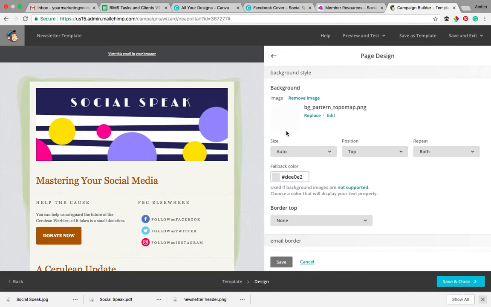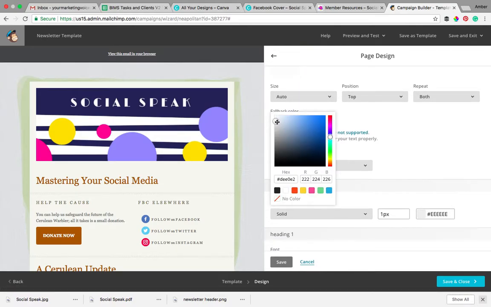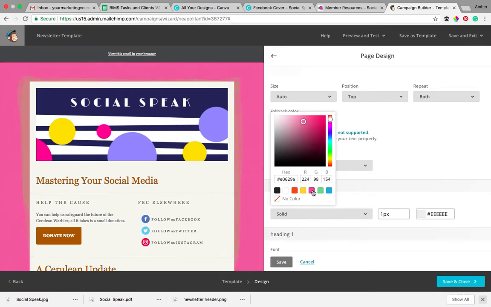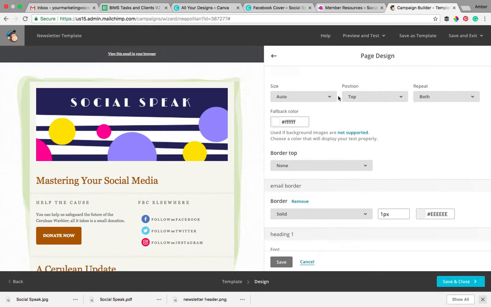column here or row has its own, so you can change this fallback color. We can change it to a bright pink if we want it to. We can change it to white. You can change it to, you know, any color you want.